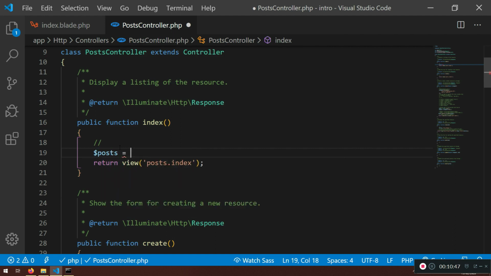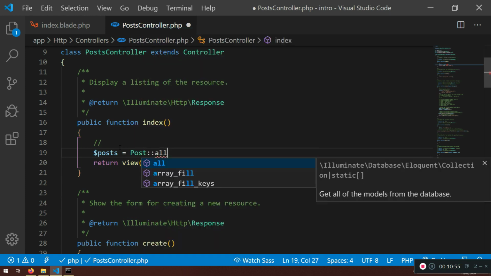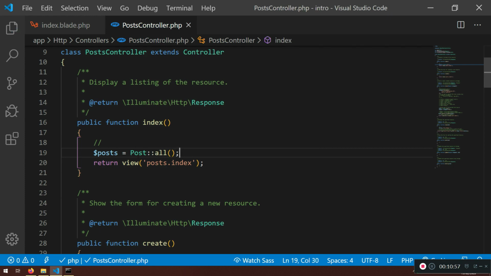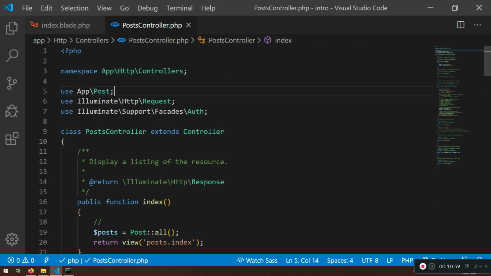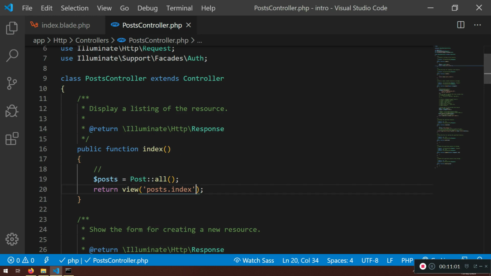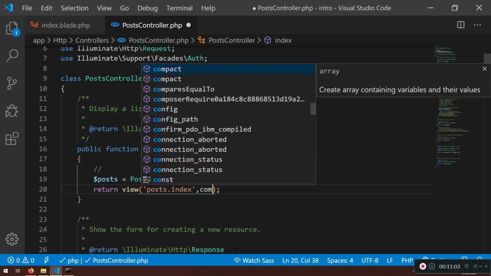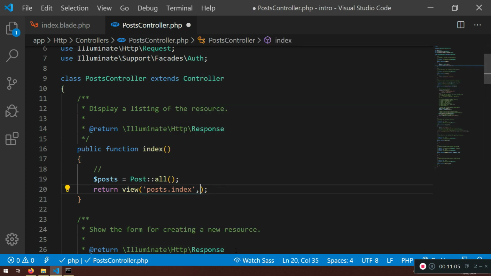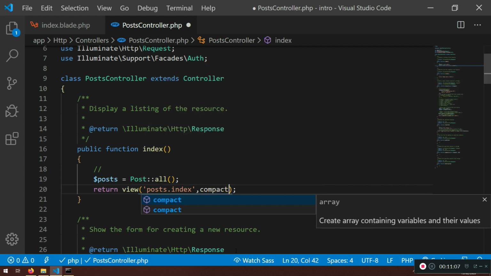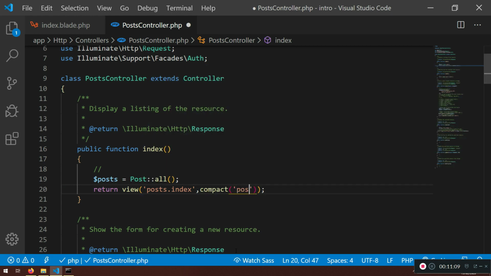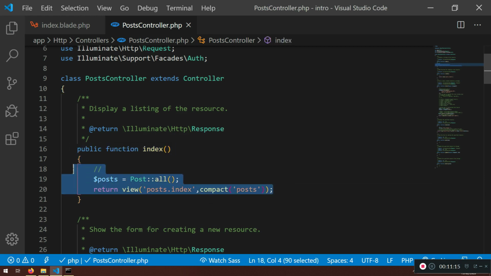I think we haven't done this one before. So what I'm going to do, just call the class and say all. So this will grab all of the posts, but let's see, yeah, we do have it here. Now we need to pass it into the view. So compact, or you can do it with view, but I always use compact, and I will say posts. Now this will grab all of the posts regardless of what user the posts belong to.